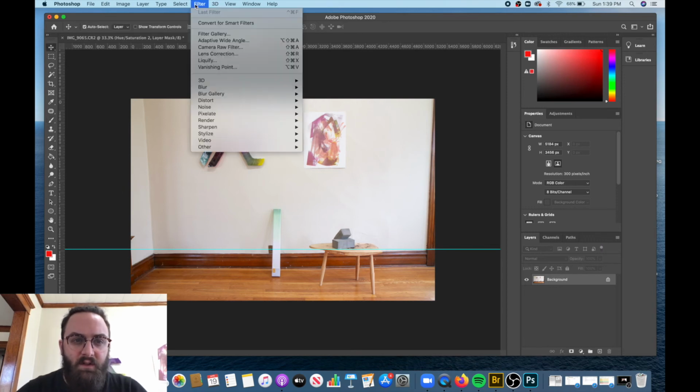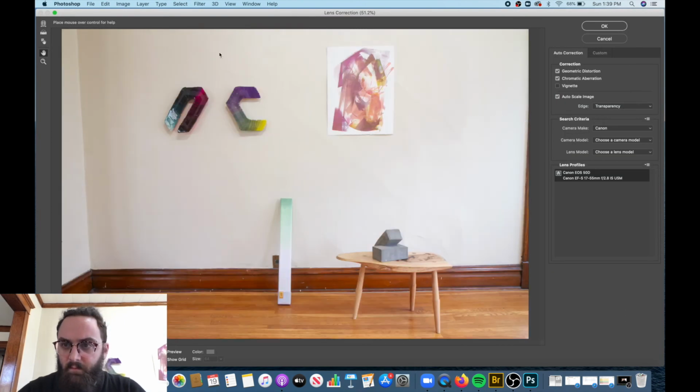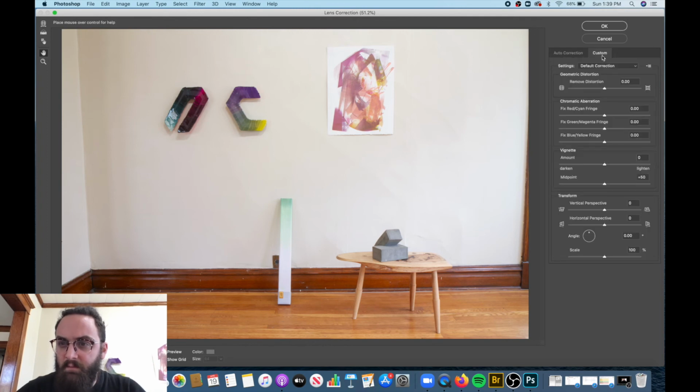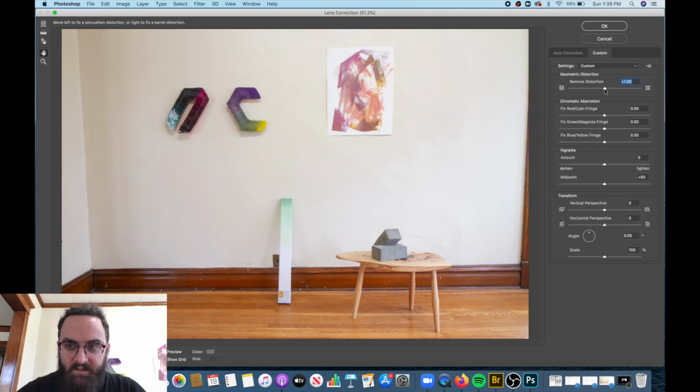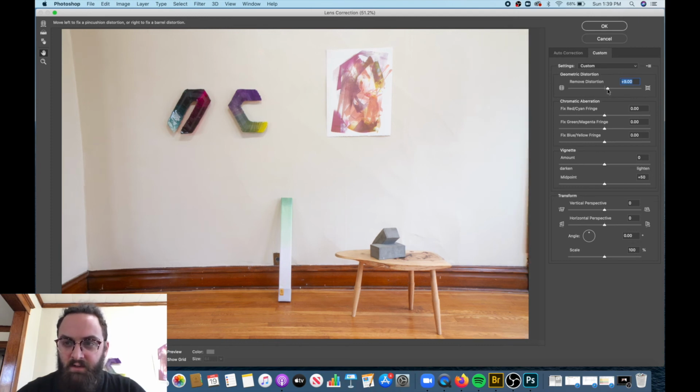So you go to Filter and Lens Correction. And you'll go to Custom. As you can see, there's geometric distortion. You can tighten the center or you can bulge the center out. Our center is already bulged out a little more, so I'm going to pull this towards pinching the center. If you go too far, you'll get the opposite problem, which you can see here. See if you go a little too far. We want to affect it very subtly.